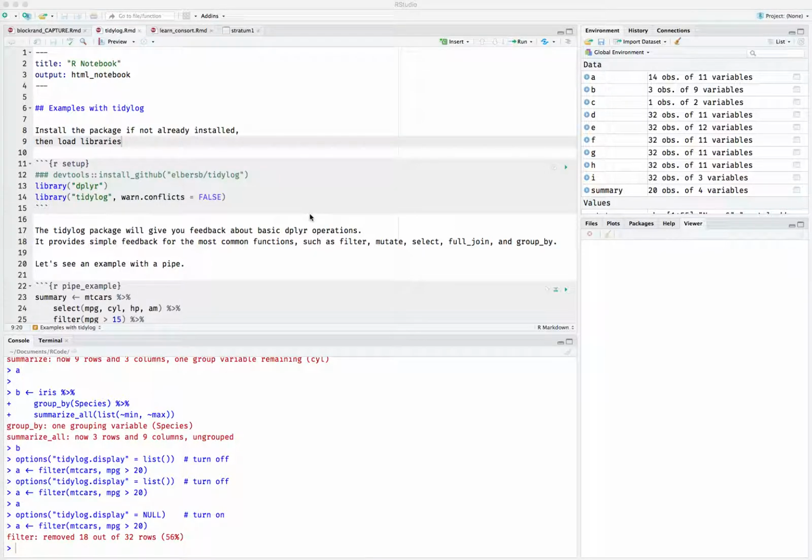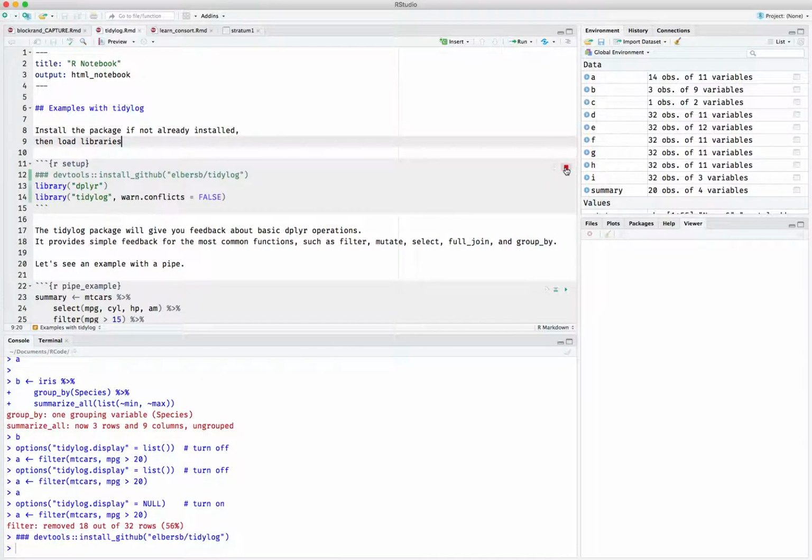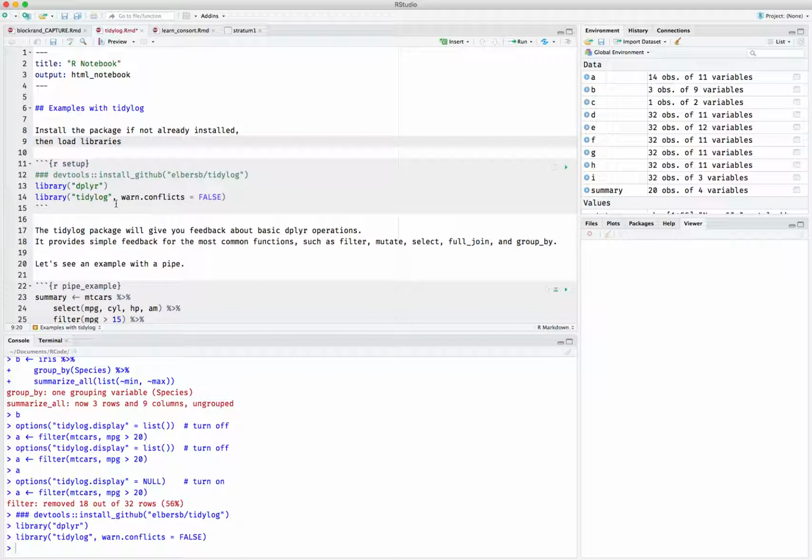This is a demo of the tidylog package. We're going to start out by installing the package, if you don't have it already installed, with this line of code, using the devtools function to download from GitHub, and then you use the libraries. We're going to start with dplyr and tidylog to get the libraries loaded.